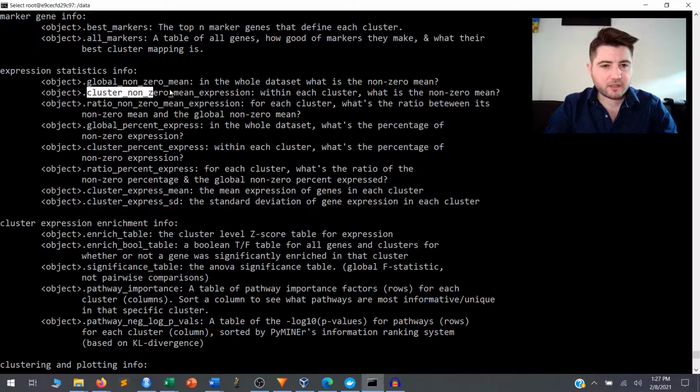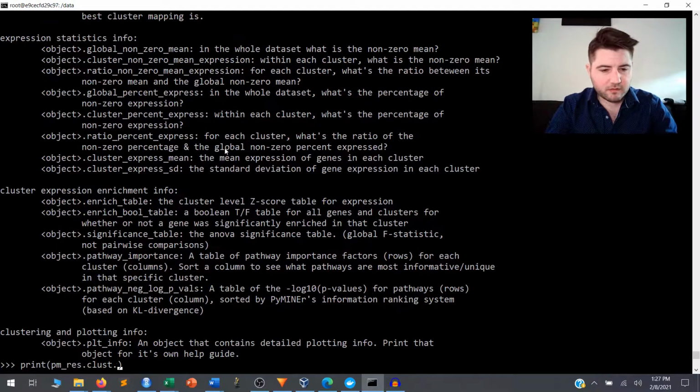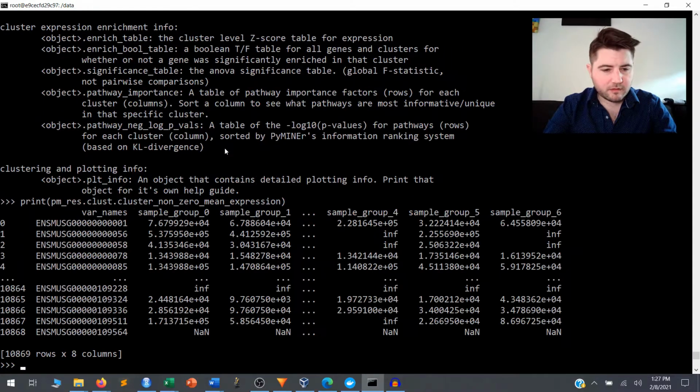So we can take a look at that. And here's the pandas data frame that has the variable name, and then for each sample group, it gives you the non-zero mean expression. Infinity presumably is when it's not expressed at all, actually. So you'll want to ignore those, because that was when the denominator dropped to 0.